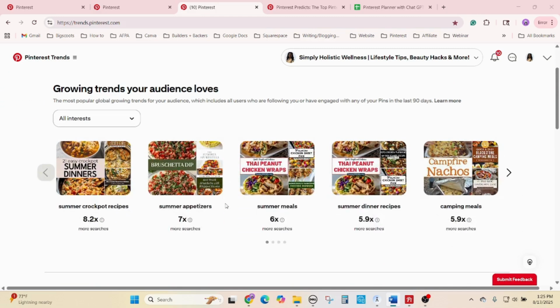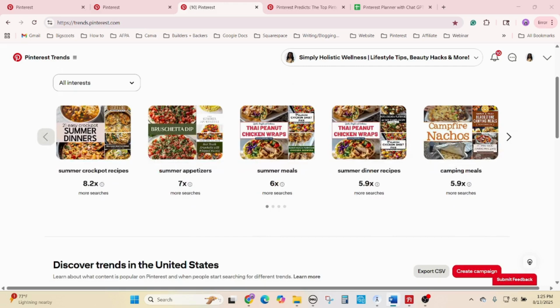So here on Pinterest Trends, you'll see different interests that are trending. And here, for example, summer crock pot recipes. This says your audience searched for summer crock pot recipes 8.2 times more often than Pinterest users in the last 90 days. So that means that this is a pretty popular area with my niche, with my audience. So if I had any summer crock pot recipe posts that I wanted to do, that would be something good to do.